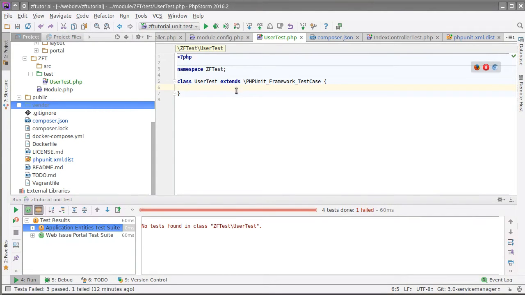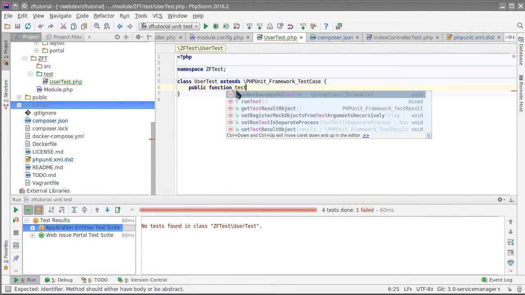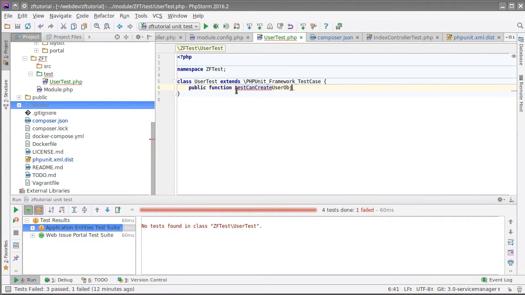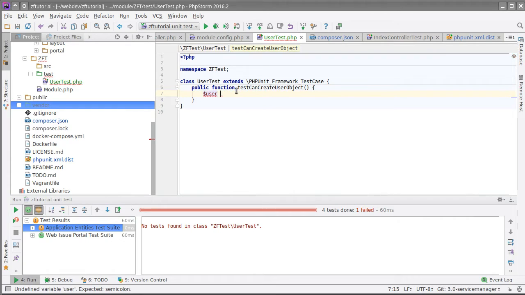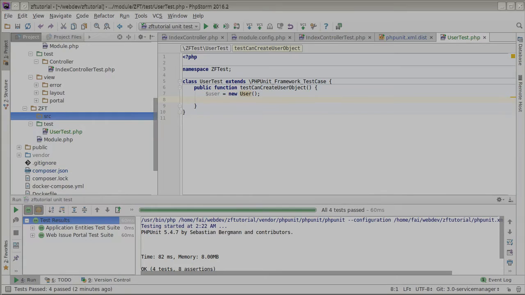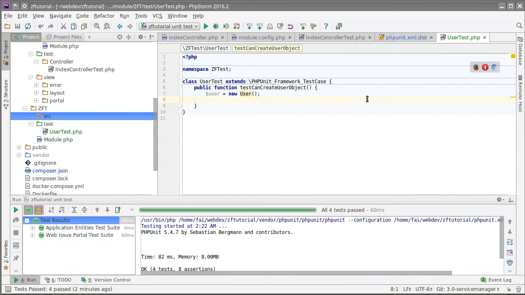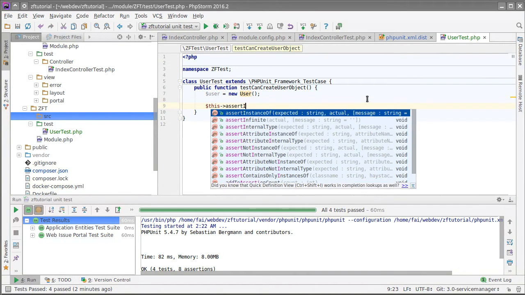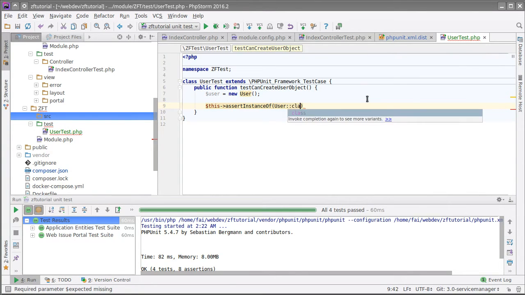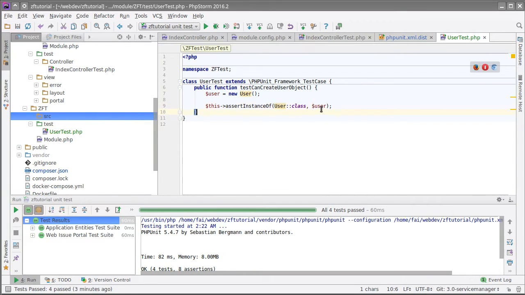The first thing we need to be able to do is to verify that we can create the user object in the first place. Test can create user object. In the application, we will be expecting to create users this way. User equals new user. Once the object has been created, we will expect this to be an instance of user class. So the actual is user, and its expected type is going to be user class.